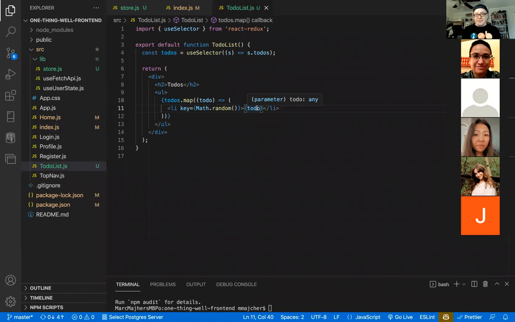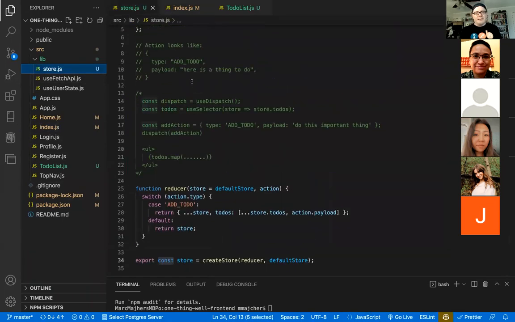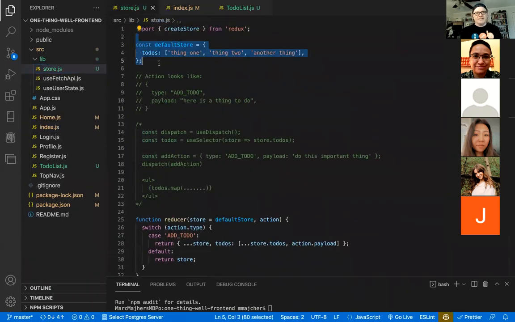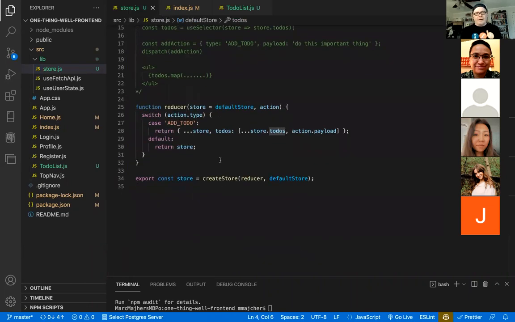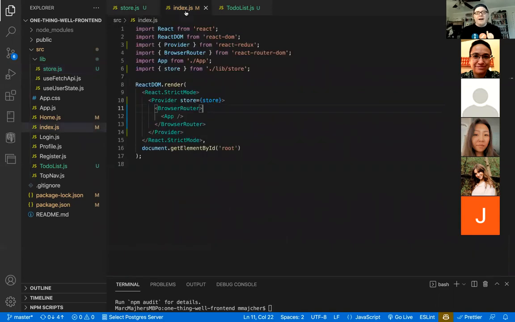So again, just to trace through this, we have set up a data store. This is our default with a list of strings in the to-dos. We created the store from our reducer and our default store, which is here. We're exporting that. In our index, we're grabbing that store and importing the provider component. We're saying, hey, make a provider with our store in it. And that's going to wrap the entire app so it can use those hooks.